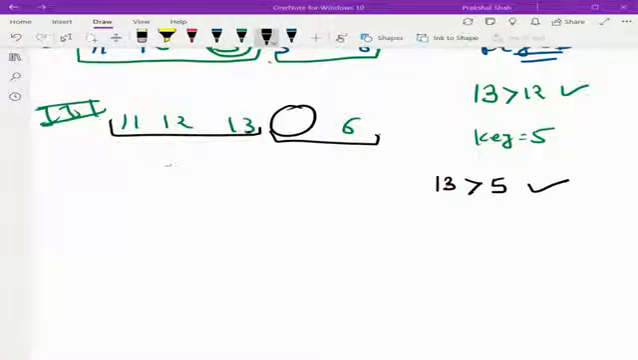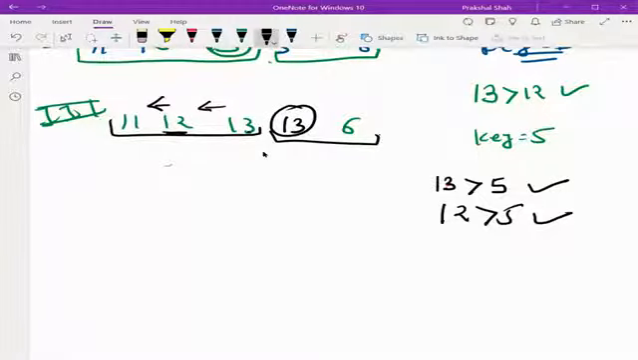So 13 will definitely be shifted, because 5 will anyway come to the left side of it. Yes or no? So let's shift 13. I'll shift 13 to here. We just did the shifting of 13. Now my element is 12. I'll again compare whether my 12 is greater than 5 or not. Yes, it is. So my 5 will anyway come to the left side of 12, so let's shift 12 also. I'll shift my 12 to the right side.